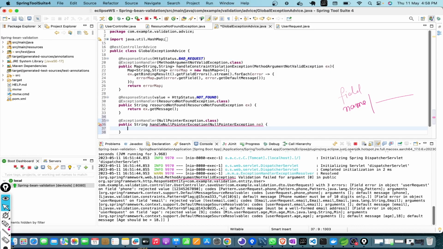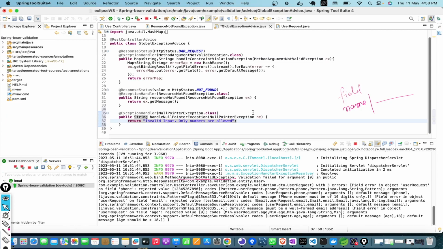And now here we can say return, and we can take a message like "Invalid input, only numbers are allowed." So now you can see, right, if any exception happens throughout the application which throws the NullPointerException, that will be caught here, and it will return a proper message: invalid input, only numbers are allowed.